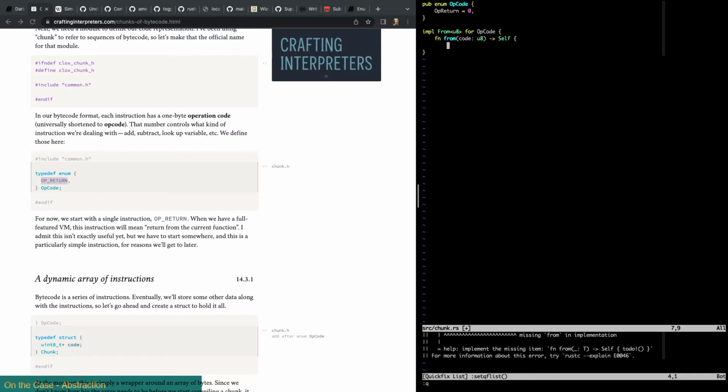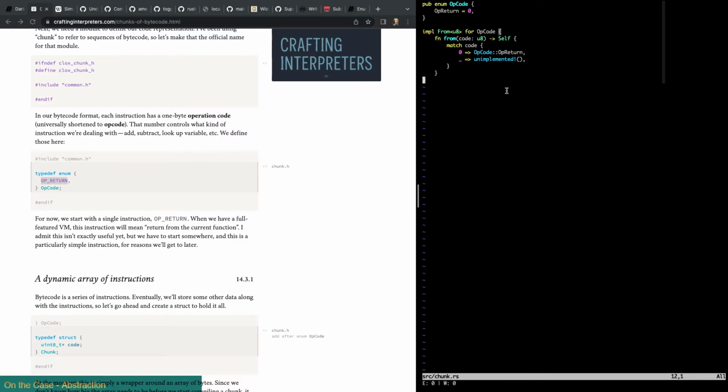So now we're just going to match code. 0 is going to be opcode op return, and everything else is going to result in a panic, or no, unimplemented. Will that check? Yes, so that checks. So we now have a from. So we can convert from U8 to opcode, and I guess we can do it the other way around. Impl from opcode for U8. Self.